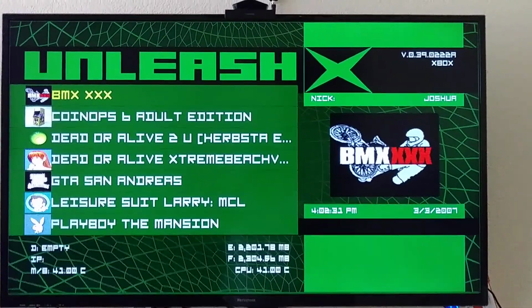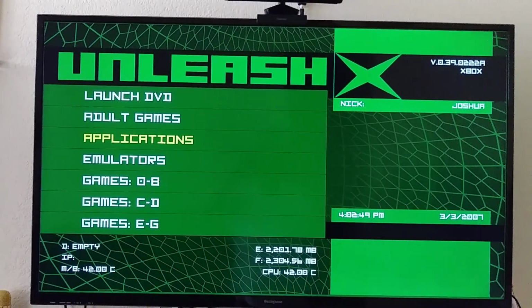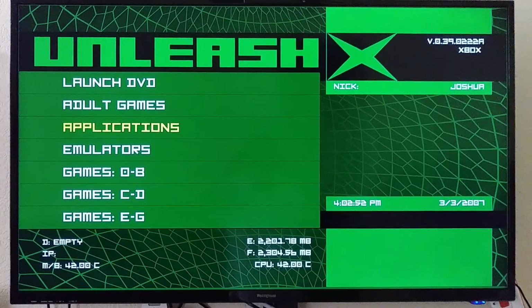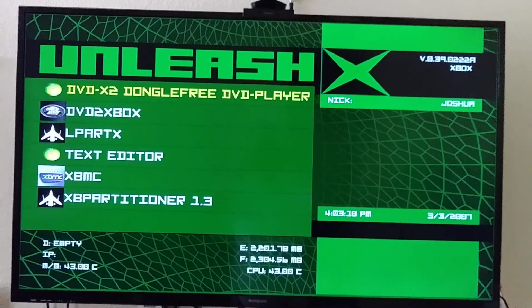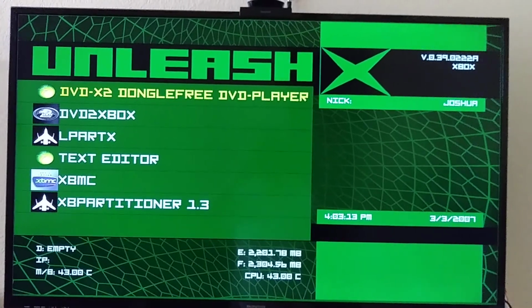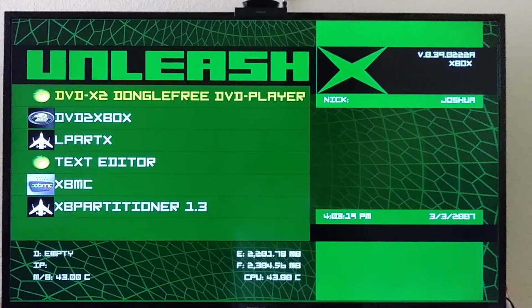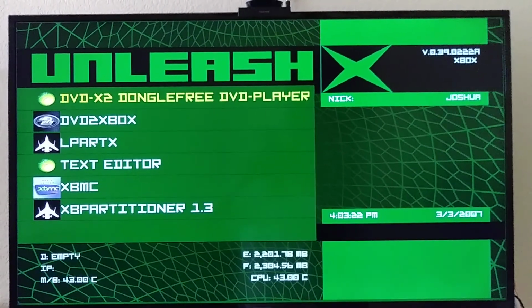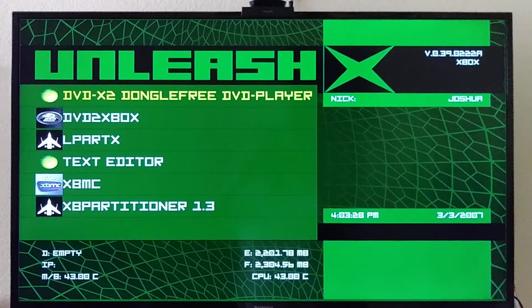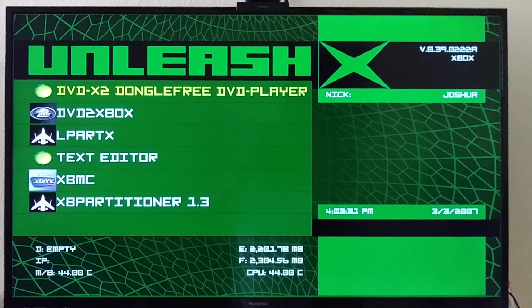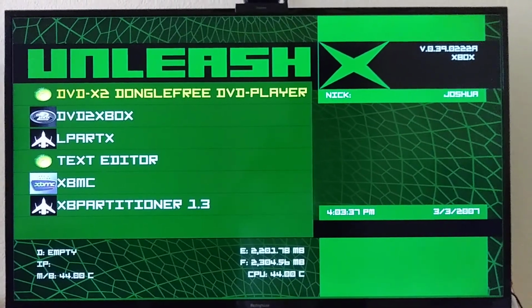Okay, let's go back to the next option in our main menu. The next option is for the applications. The applications option contains the following apps. DVD Dango Free, which is used to watch DVD movies on your Xbox. DVD to Xbox, which is used to save DVD movies or Xbox games from an actual disc to your Xbox hard drive.